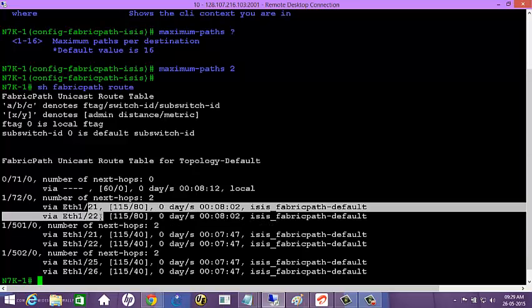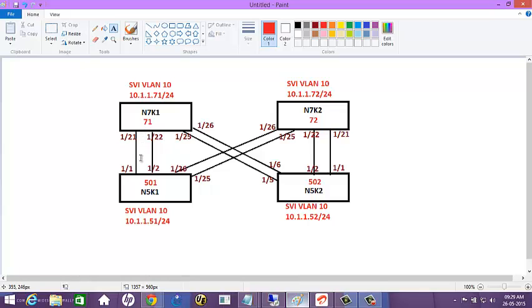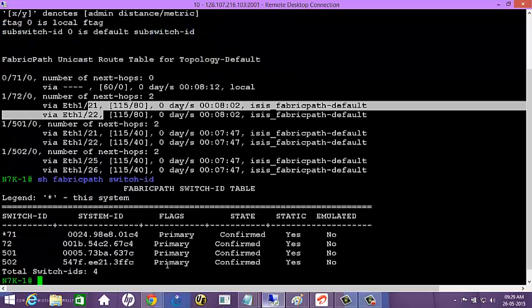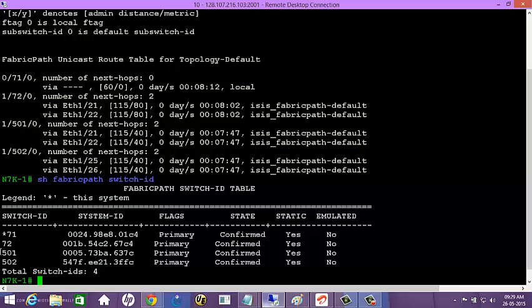21 and 22 are my 2 paths, as you see, right? So 21 and 22 is going via 5k1 to the 7k2 right now, right? So let me check here, show fabricpath switch IDs. So it's going via 501 here. Okay.